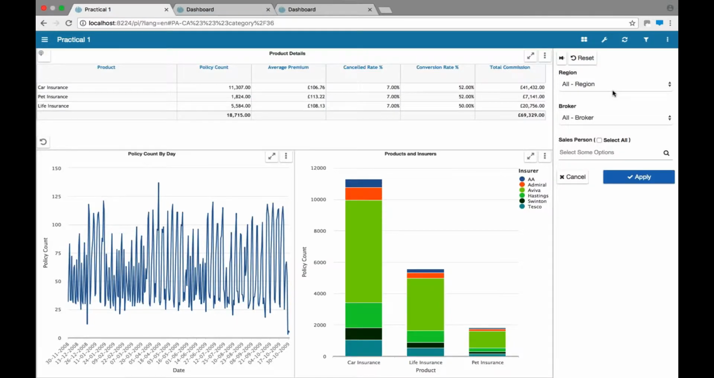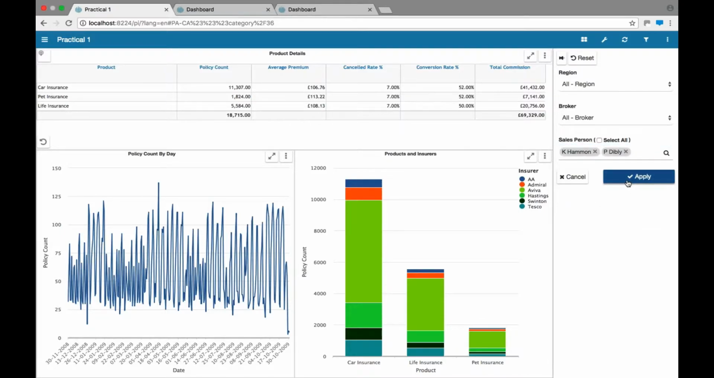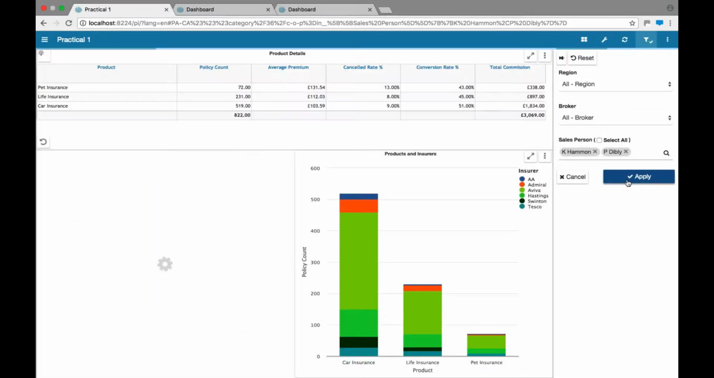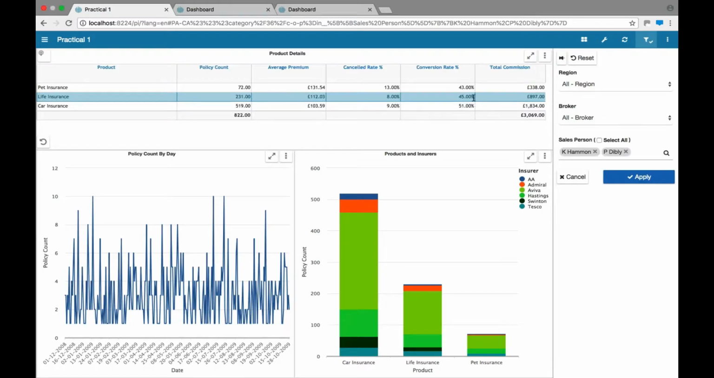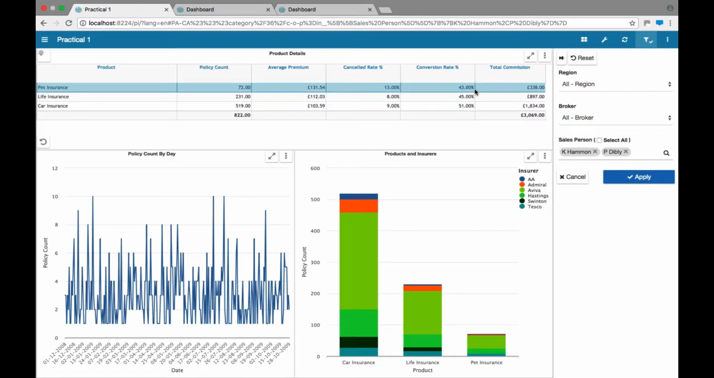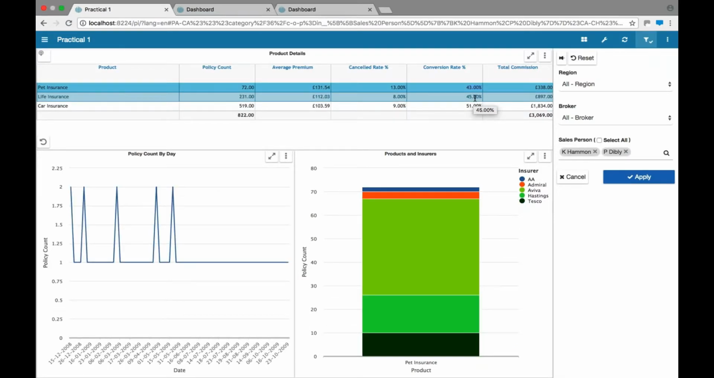Final question, what was the conversion rate percentage for pet insurance products sold by K Hammond and P Dibley? This time I'll go into the salesperson filter and I'll select K Hammond, and I'll then select P Dibley. Apply that filter. All the charts on the page will just show their data now. So I want to look at the conversion rate for pet insurance. So again, I'll go to my data table, pet insurance, and I can have a look at the conversion rate. So the answer is 43%. So between them, those two salespeople, their conversion rate is 43%.